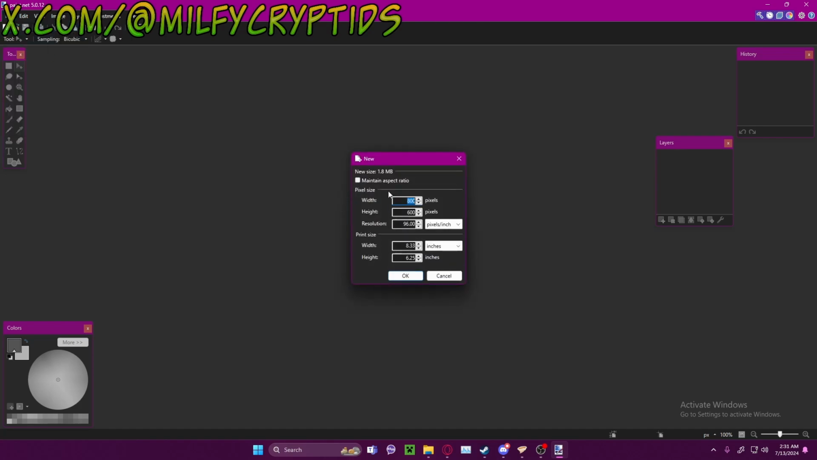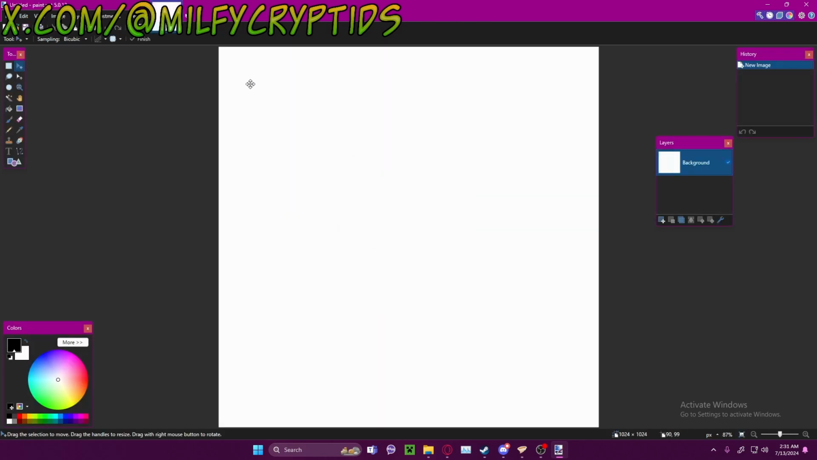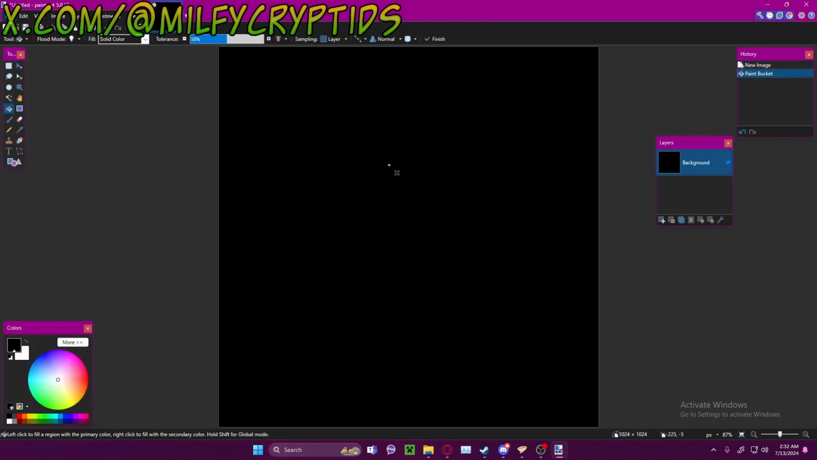First things first, we're going to create a new file in paint.net for 1024 by 1024. That's the resolution of the Pip-Boy. You're going to hit OK, and then you're going to have this. Guess what? Make it black.